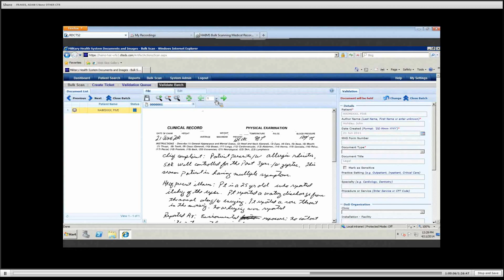So again, when you're doing your document preparation and you are scanning 5 or 10 or 25 pages into the validation queue, you need to know how many pages you scanned in, because this is where the validator will go in and make sure that they are all there. So in this example, we scanned 5 pages.